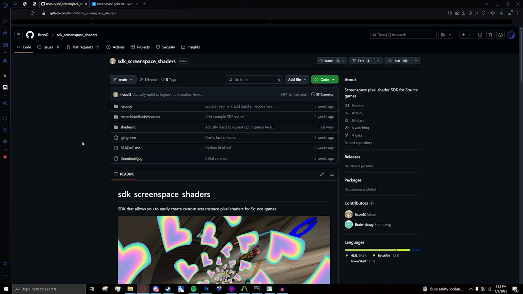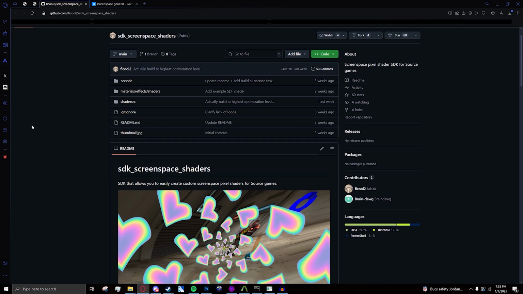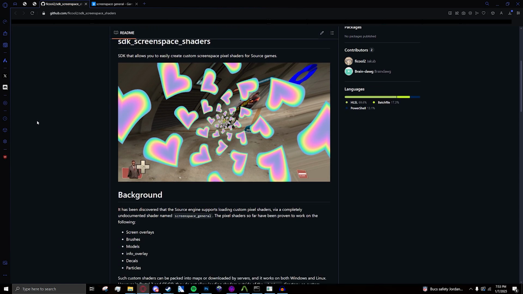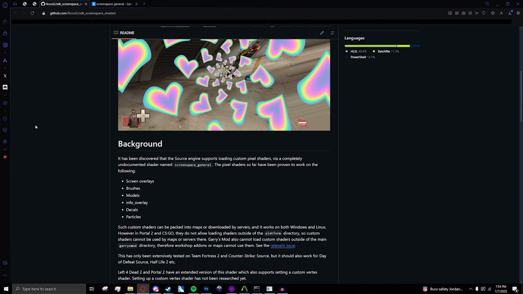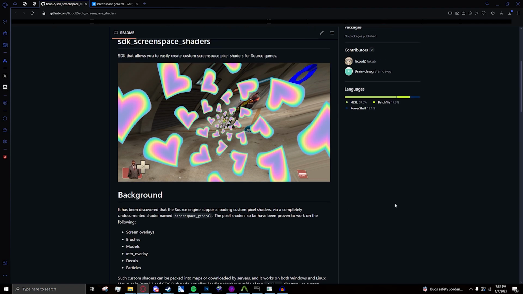So it's recently been discovered in all Source games, I guess in most Source games it works, a previously undocumented shader called Screen Space General, and it allows you to load in external custom shaders.